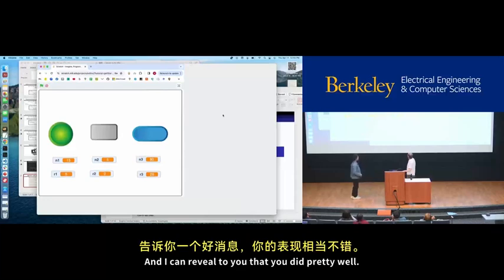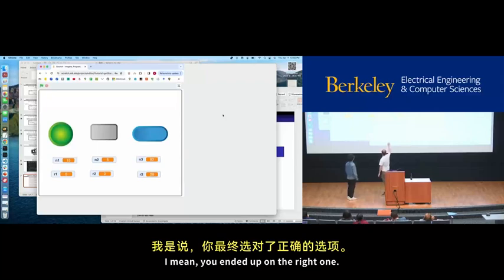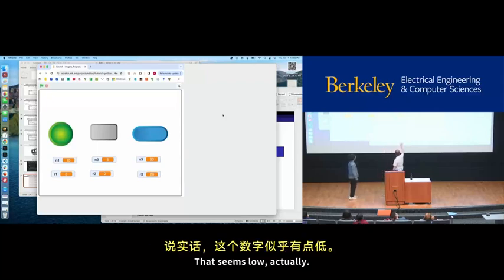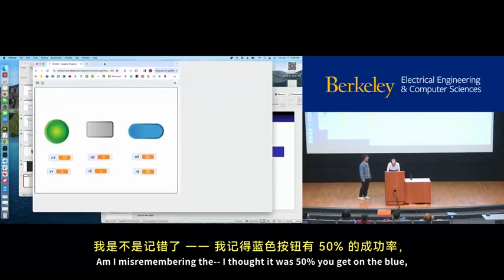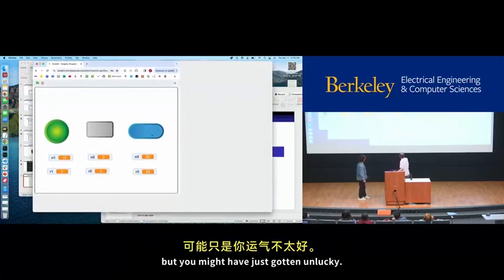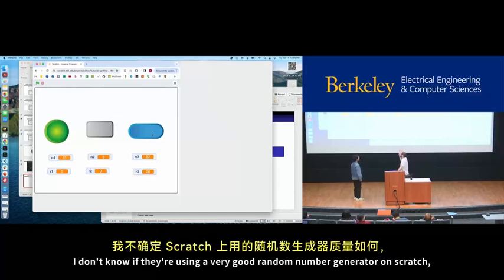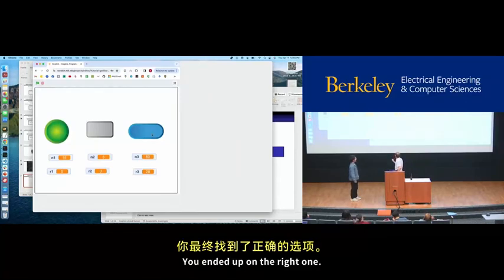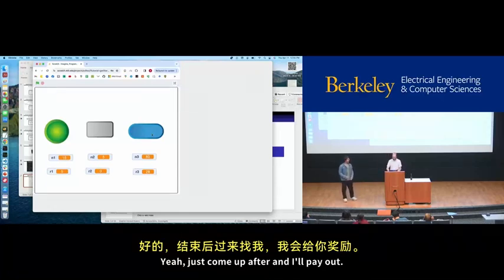And I can reveal to you that you did pretty well. I mean, you ended up on the right one. That seems low, actually. Am I misremembering? I thought it was 50% you get on the blue, but you might have just gotten unlucky. I think it was 30%, 40%, and 50%. I don't know if they're using a very good random number generator on Scratch, but there you go. You ended up on the right one. It made sense to try the other ones at the beginning. Yeah, just come up after and I'll pay out.